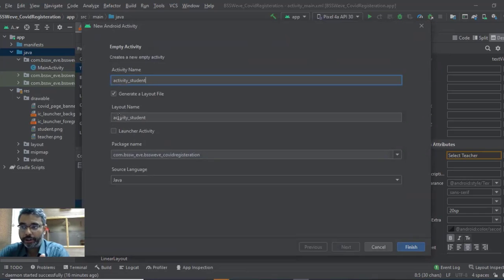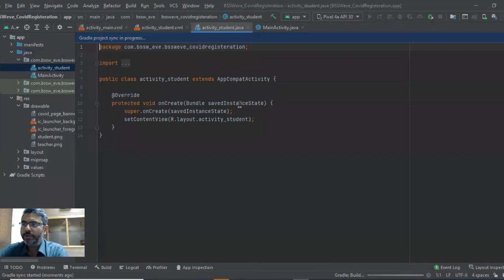So leave it checked. Layout name should be activity student. Launch our activity, finally, we are not talking about that. We will talk about this later on. So leave it unchecked. All other things should be default. Click finish. Okay. So as soon as you do that, you will notice now two more files have been created.